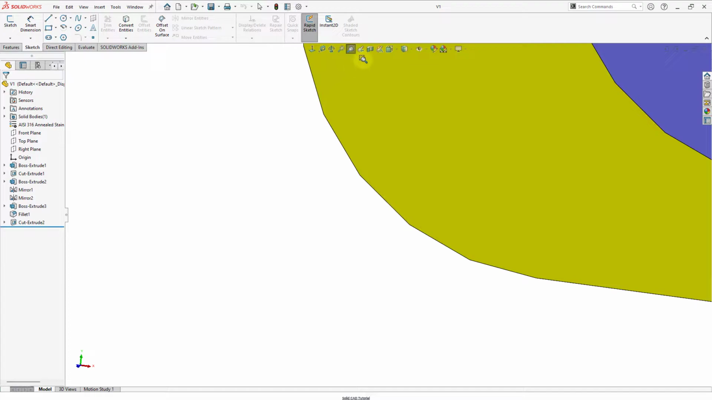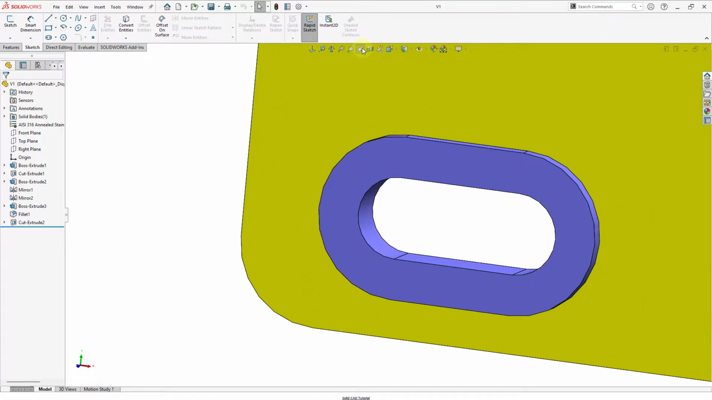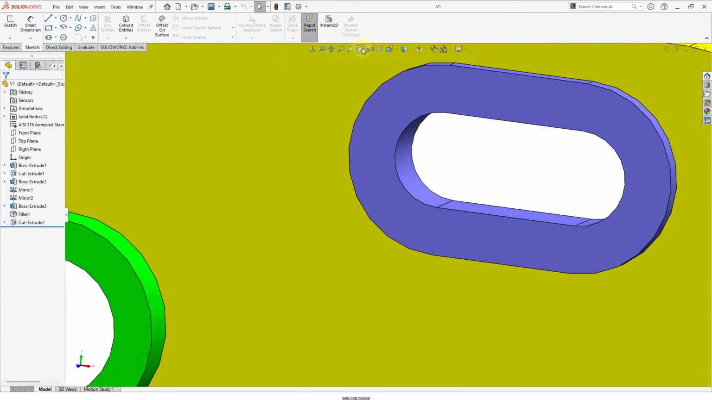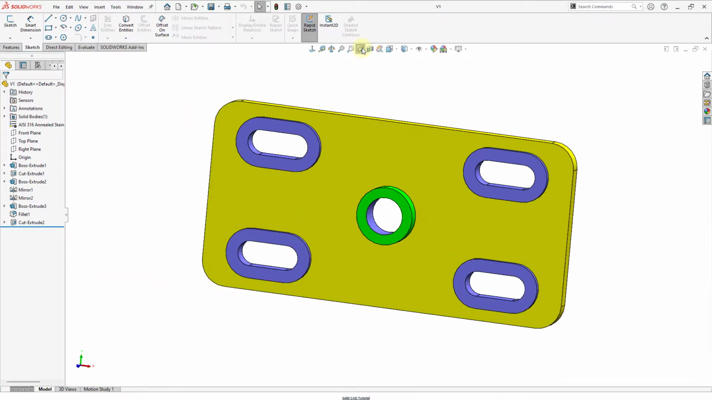And the next is the previous view. You can simply go back to the previous view. Just click on this icon and it will take you to the previous view like this.